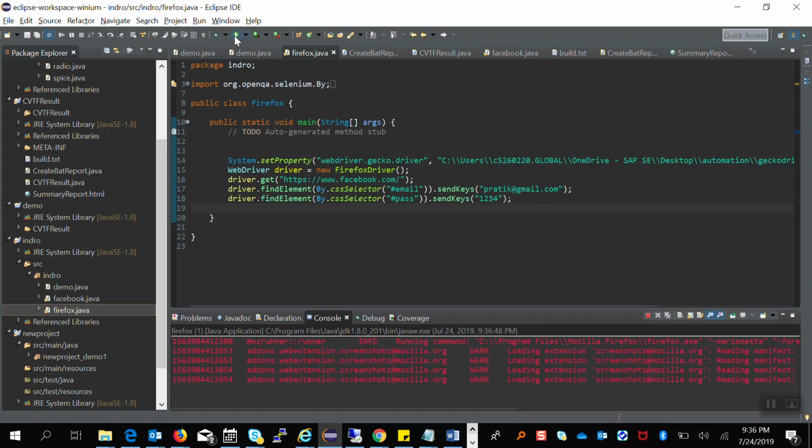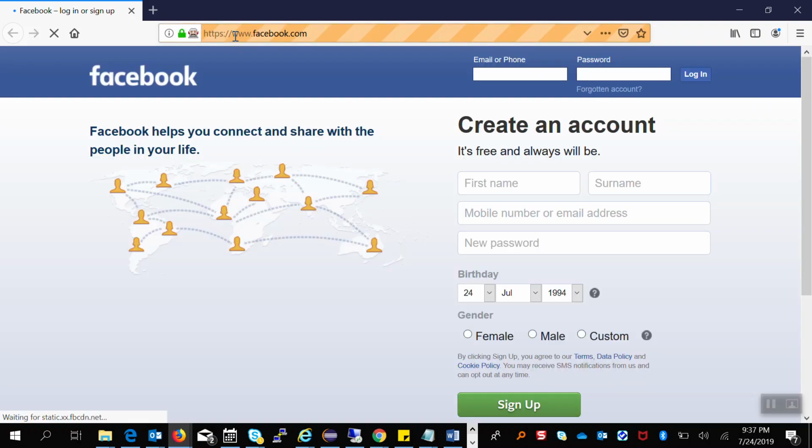Yes, it invokes. Yeah, it opened Firefox. It should open Facebook. Yes, it opened, and it should send some keys in the email field and password field. See, we have successfully sent our keys in the email field and password field. Okay, so this is how you have to find CSS selector in Firefox browser. So now we'll see how to find CSS selector in our Chrome browser.